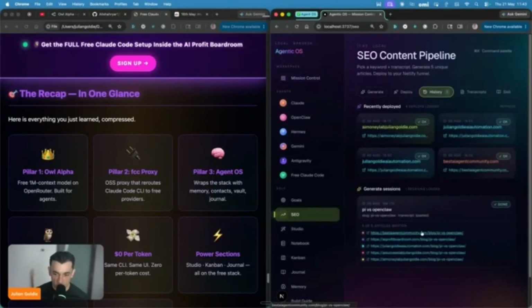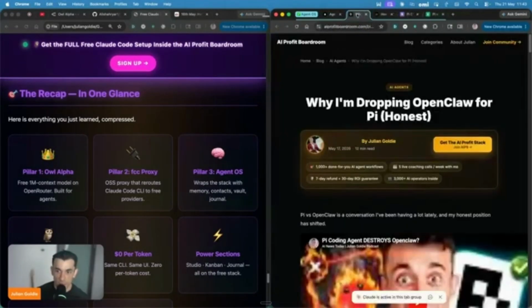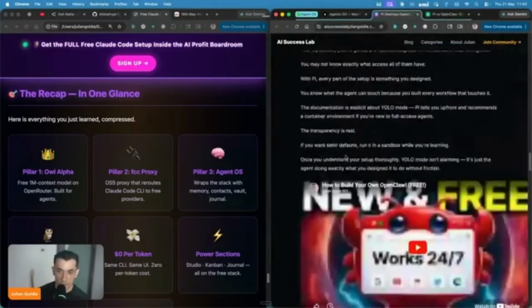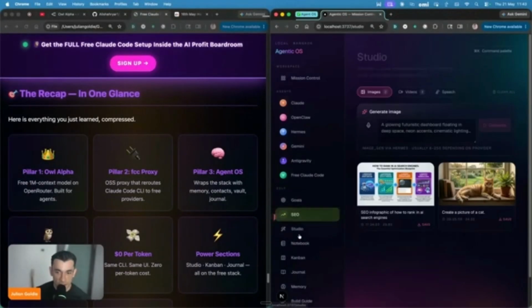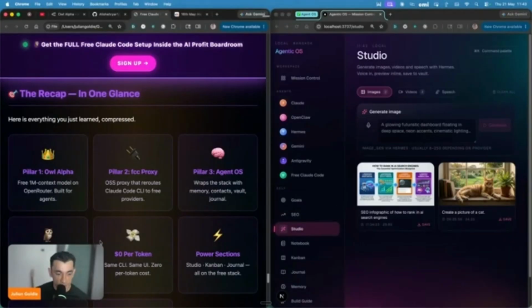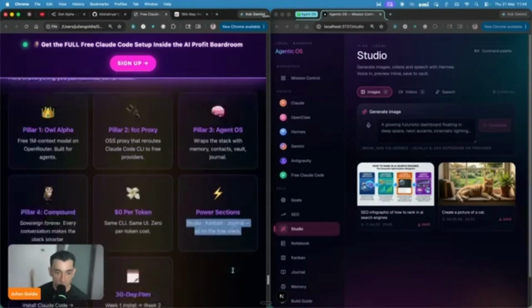So, for example, one thing that I built in recently was being able to create SEO content and then just deploy it to all of my websites, like you can see right here, right? And these websites are ranking pretty nicely with SEO. So that's the sort of stuff you can build in as you improve it more and more over time. And then this is all free, as I mentioned before. And you've also got the skills and everything else, right? So you have the studio, the Kanban, the journal, all on the free stack.